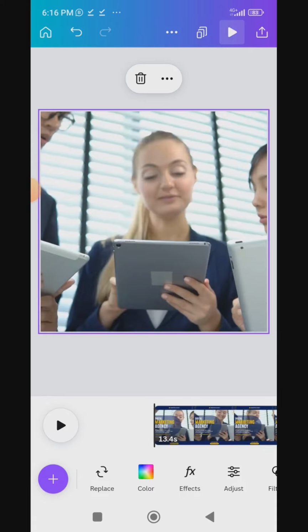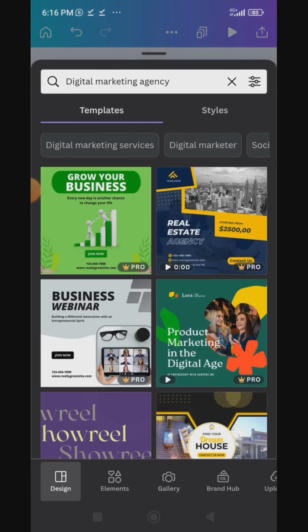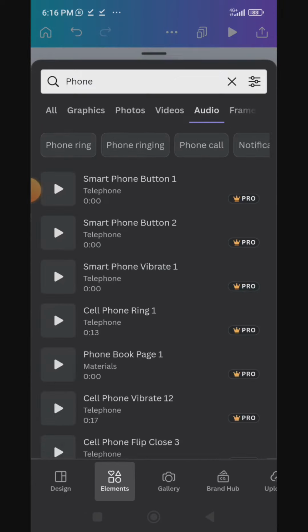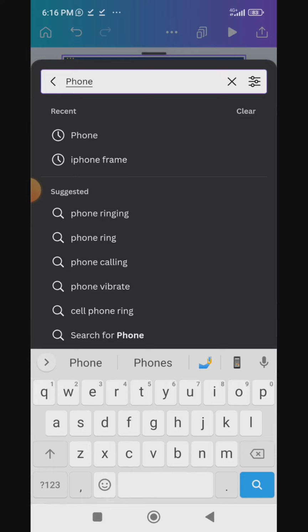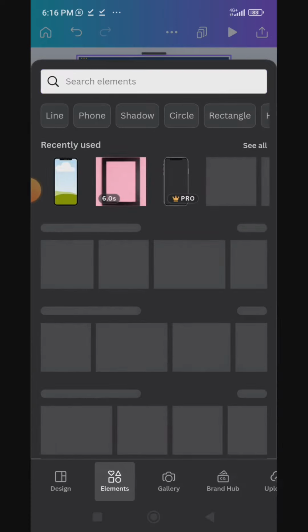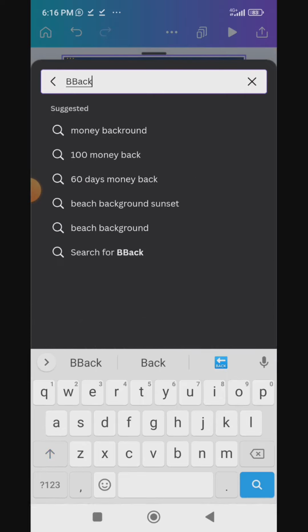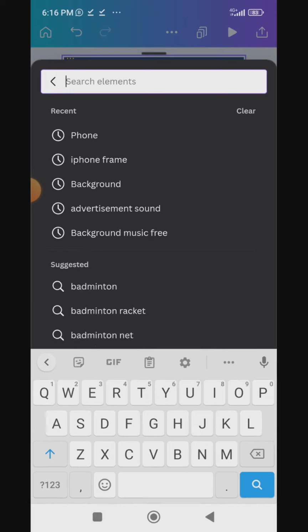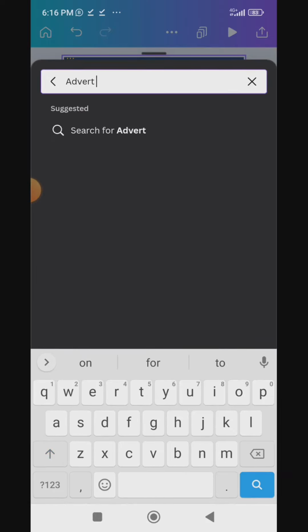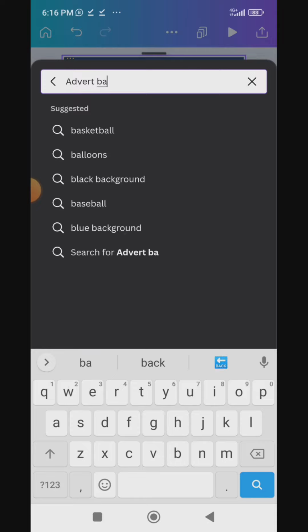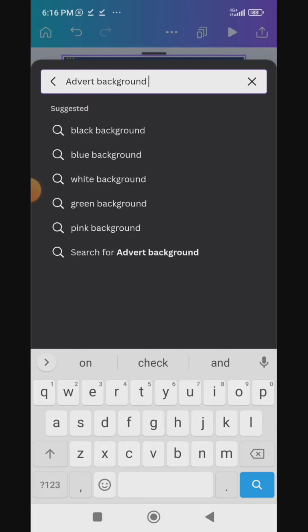And to add a background sound, it's simple, just select the plus icon, then you scroll over to elements, then you search for background. Let me search for adverts background music. Then I'm going to search for that.